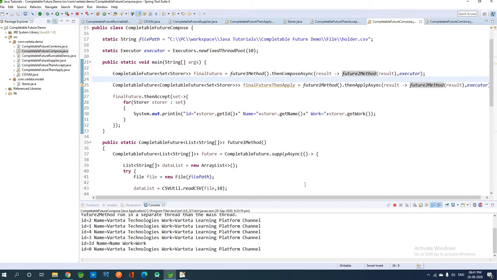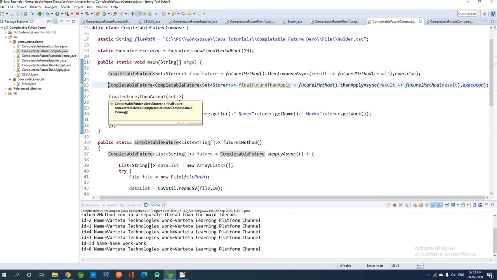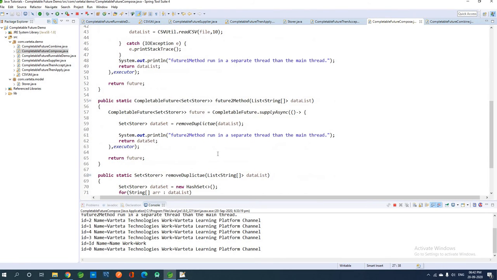But in the case of thenApply, we pass the result to the second future and it executes the same way, but the result is a nested CompletableFuture. That is where the difference arises. We use the thenCompose method when we want to get the result as a flat future object instead of nested future objects. So this is the difference between thenApply and thenComposeAsync. So we'll be using this one only, and let's see what happens when I run this program.